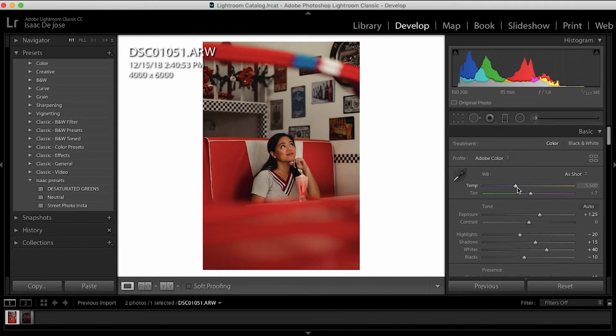And then what we're going to do is I'm going to add a little bit of a green tint to the image. Now I think that adds to this vintage type style, so I'm just going to drag it down just a little bit, ever so slightly. I think that's good right there.